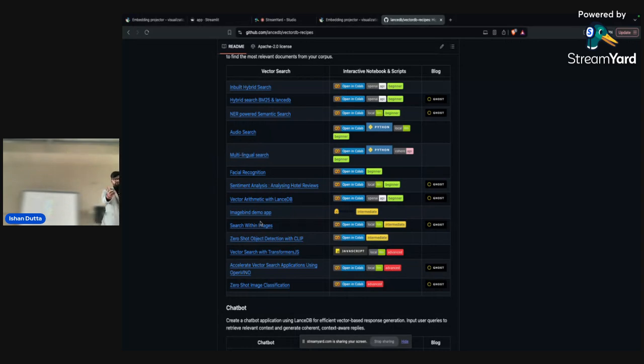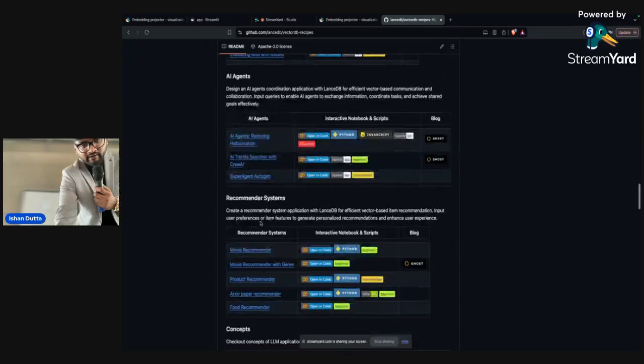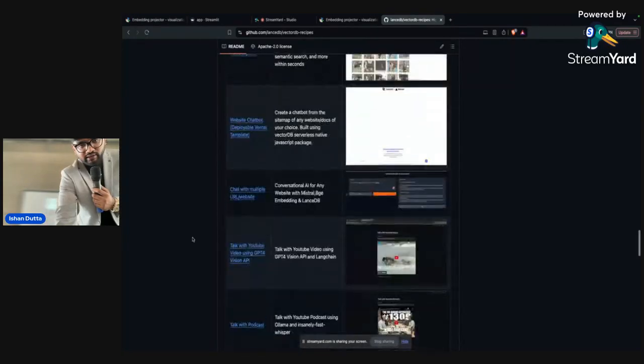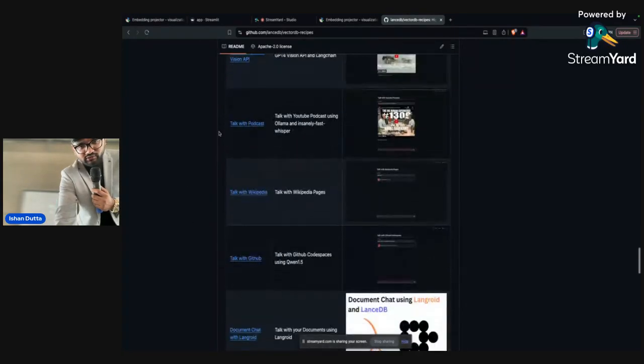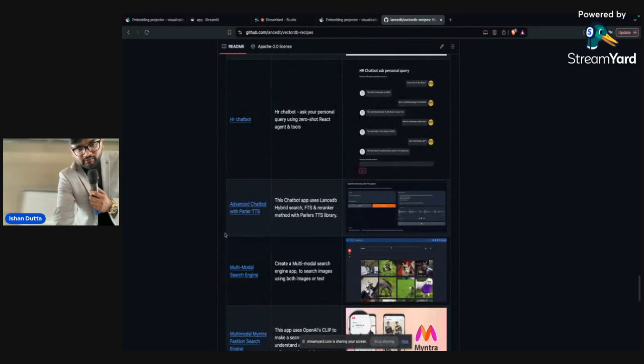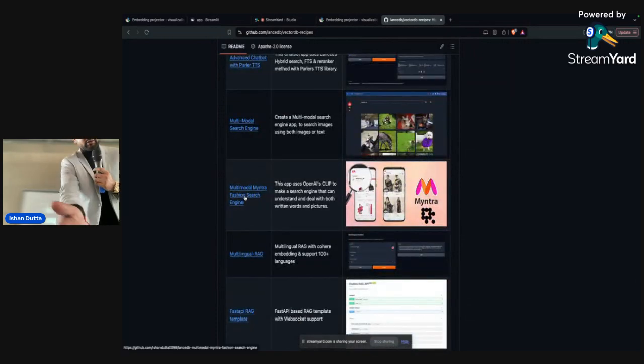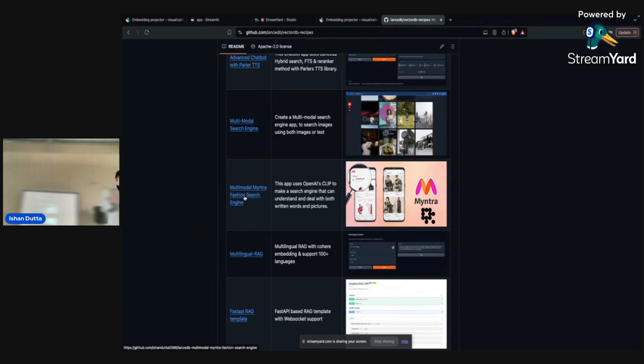I think this project is also part of VectorDB Recipes. Here you can find YOLO Explorer, and this one, a multimodal fashion search engine. So similarly, you can find all the similar kinds of examples using embeddings on this page.